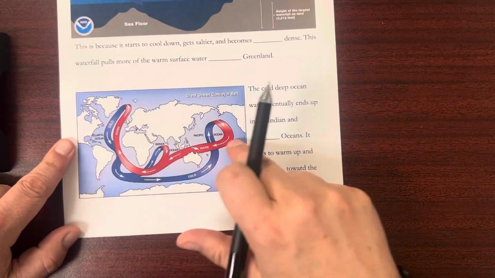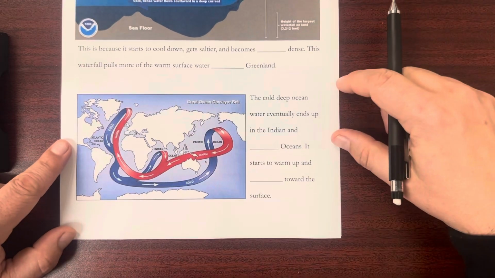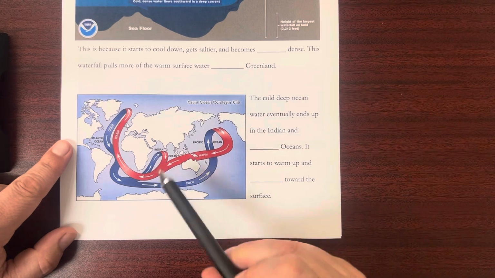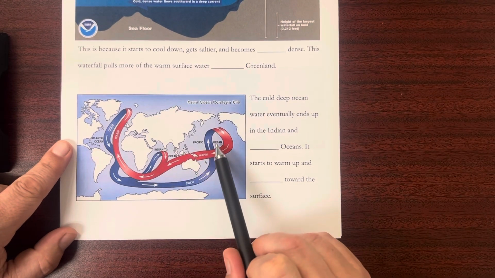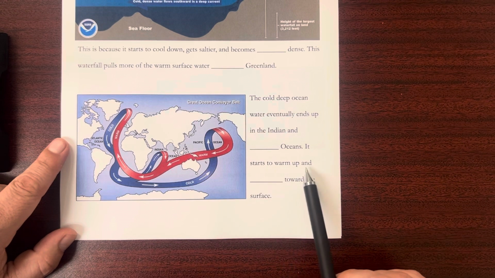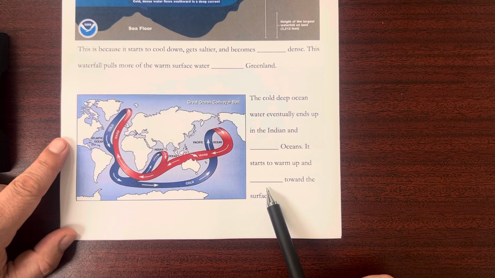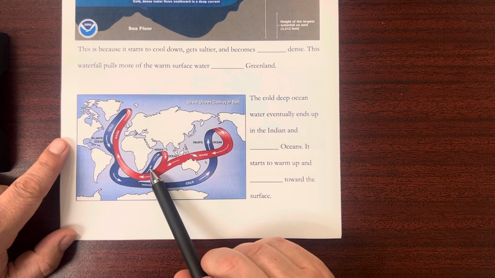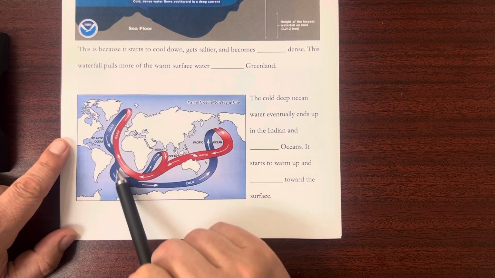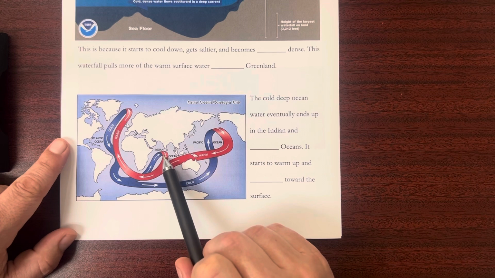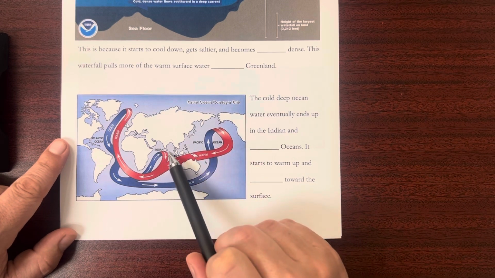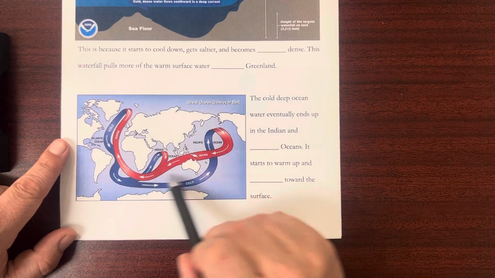And then we're back to seeing the whole conveyor belt. The cold, deep ocean water eventually ends up in the Indian and the Pacific Ocean. It starts to warm up and rise towards the surface. So the Indian and the Pacific aren't as deep as it was over here. So now it starts to rise up, heats up a little bit, and will start to actually rise up to the surface. Again, this is all one loop.